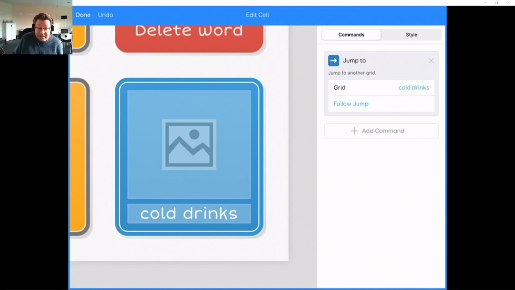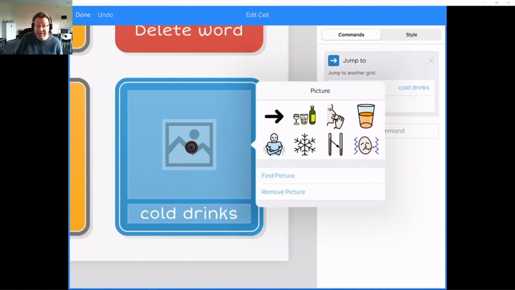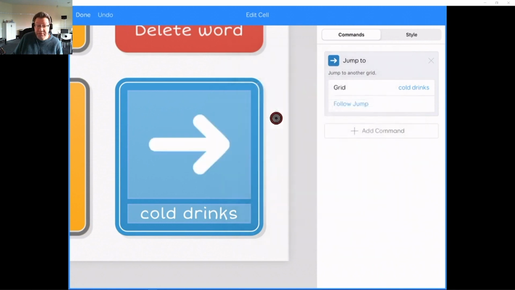So we're just next going to update the style and the symbol on this jump cell. So the symbol, if I want to change that, I just click on the symbol area of the cell, and then I'll get some suggestions. And I'm just going to choose the arrow, so it's to jump.